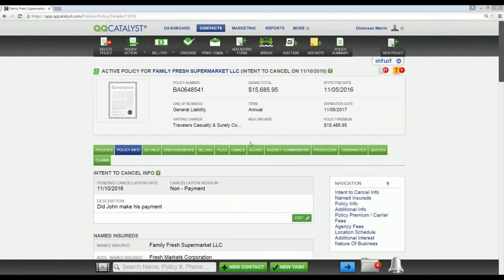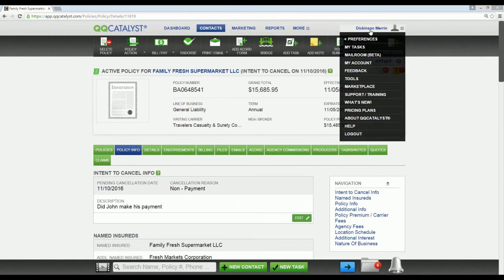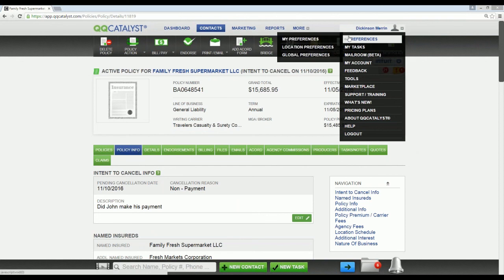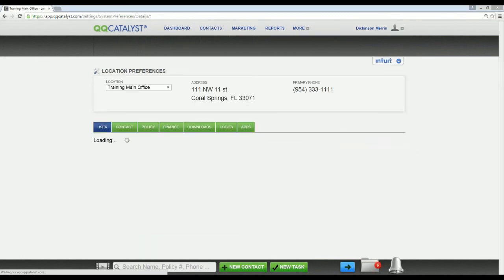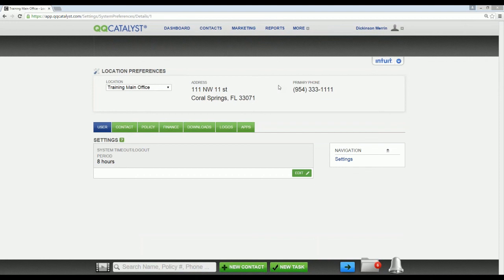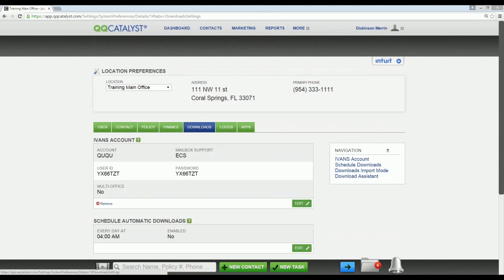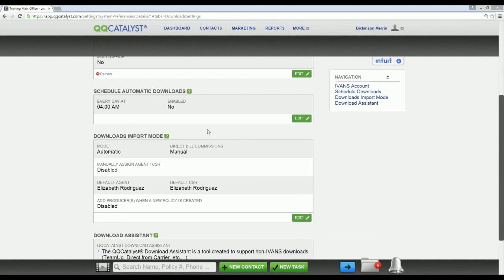Another request that we received a lot from our users was the ability for downloads to assign producers. We now have added that ability. An agency administrator has to do this, or someone with access to the location preferences. If you hover over your name, hover over preferences, and go over to location preferences, in the downloads tab, we've now added the ability for you to create producers when a policy is created via downloads. It's going to be in the downloads import mode section.